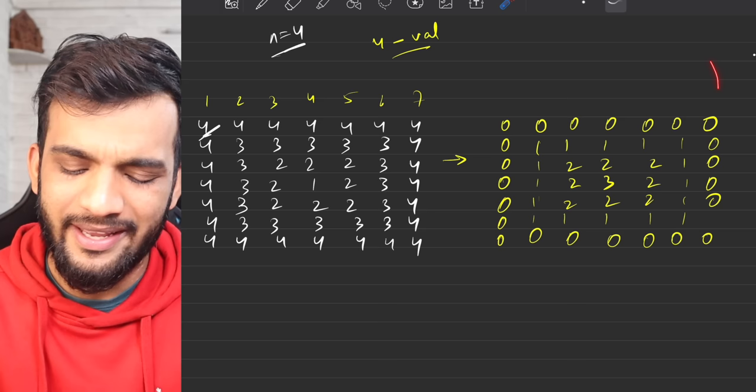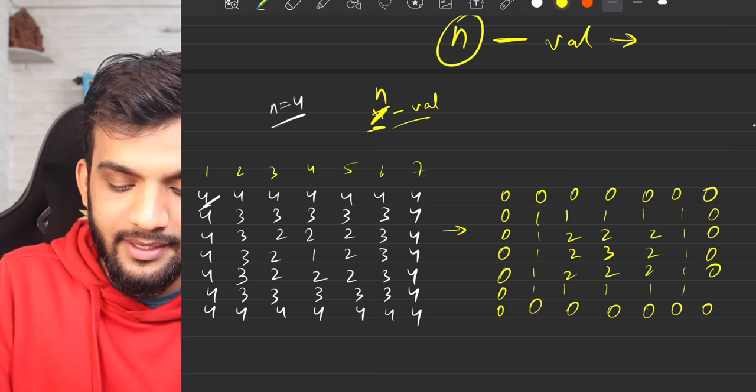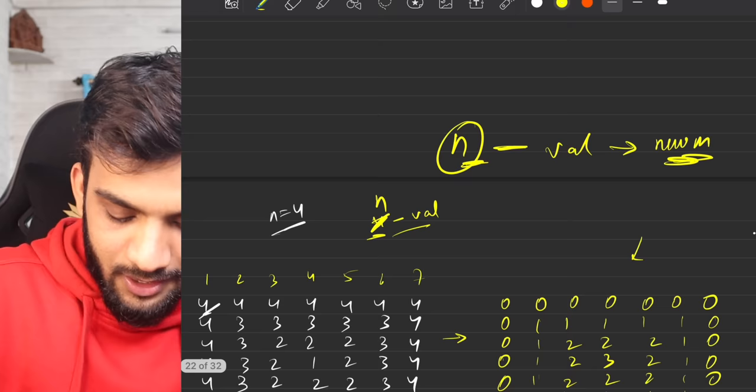Pretty standard process. So what I've done is, I have subtracted n from it, which is nothing but the value 4, to get the new matrix. Once you get this new matrix, you can again subtract to get the value, right? This was the current value, and this is the new matrix.